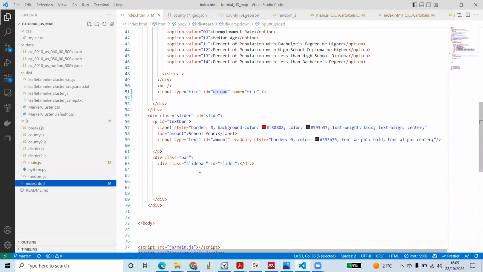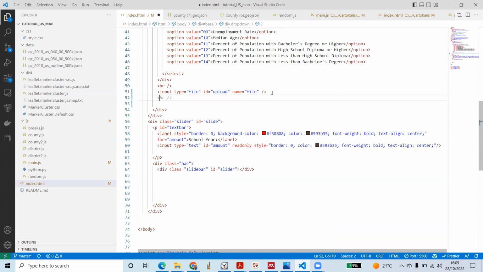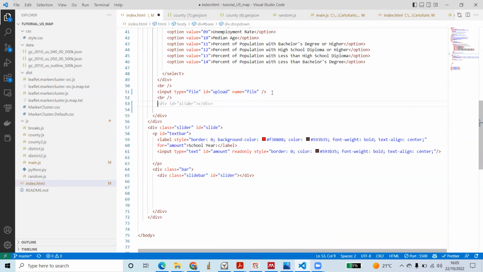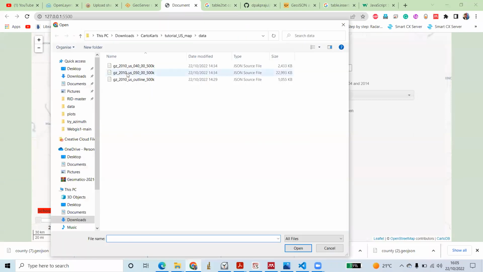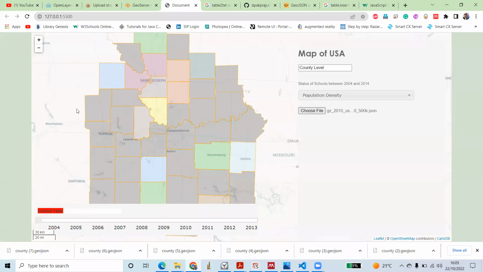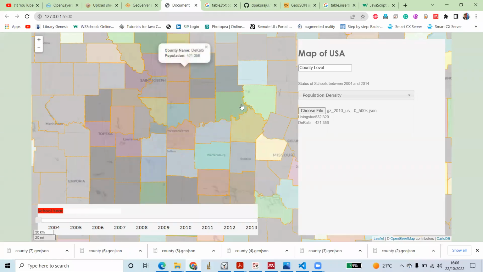So I'm going here again, and I will write one div here. I will use it after this. So I will create one break line and div. So ID will be table, and then save it, and again see if everything is okay. So I will upload this one. I can click here and I can see the name and its population.